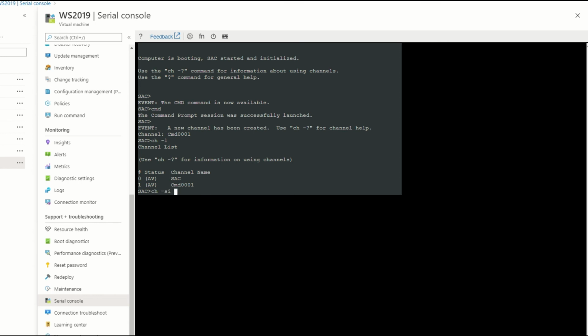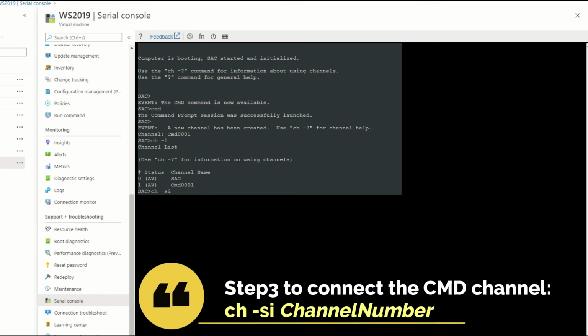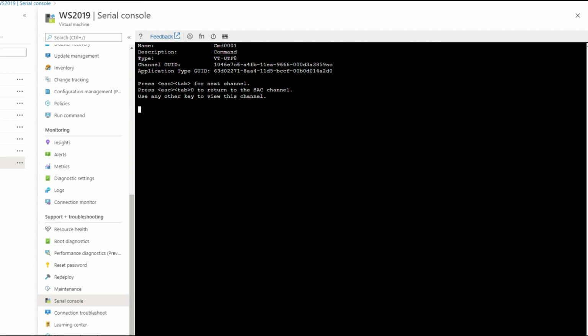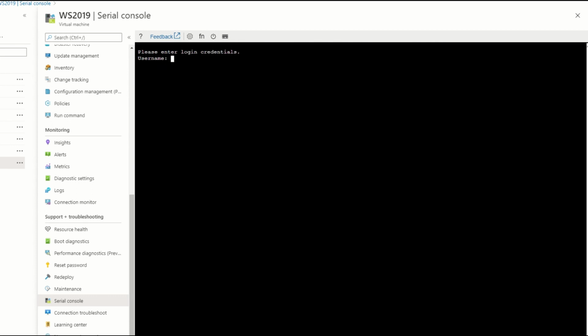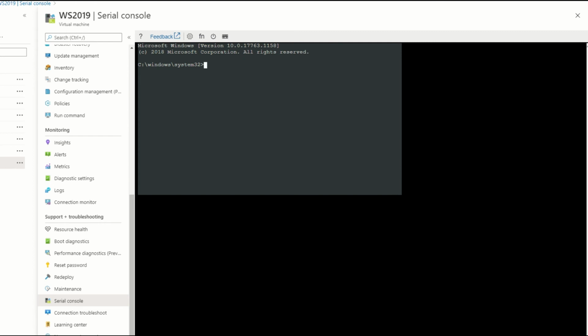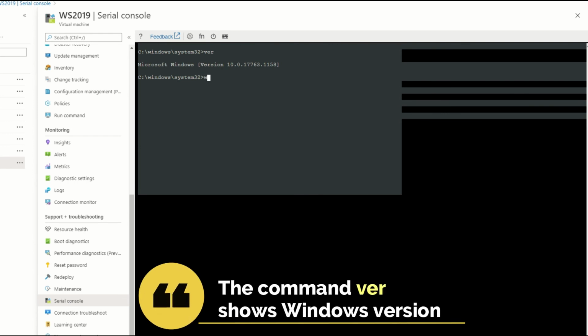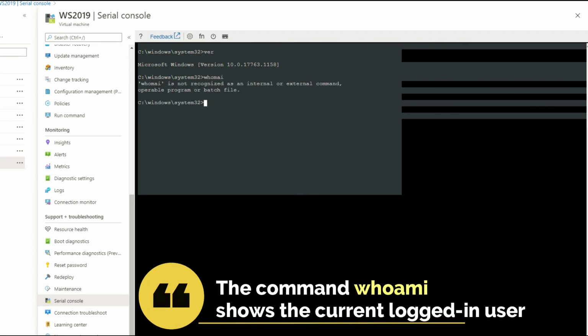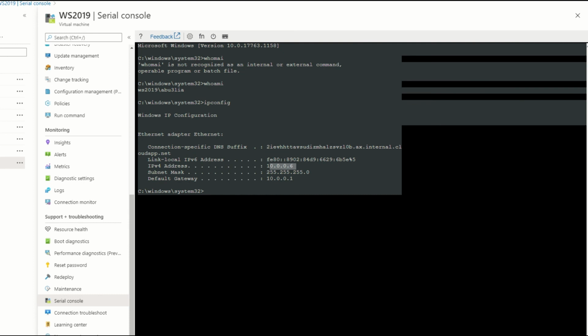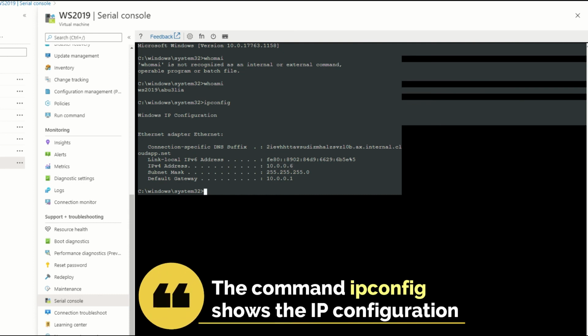To connect to channel number 1, type ch space -si and give it the open channel number. Press enter. Provide the credentials. Now we are connected to the guest operating system command line interface. You can execute some commands, like showing the version of the system, whoami to confirm the current logged in user, and also examine the IP configuration.